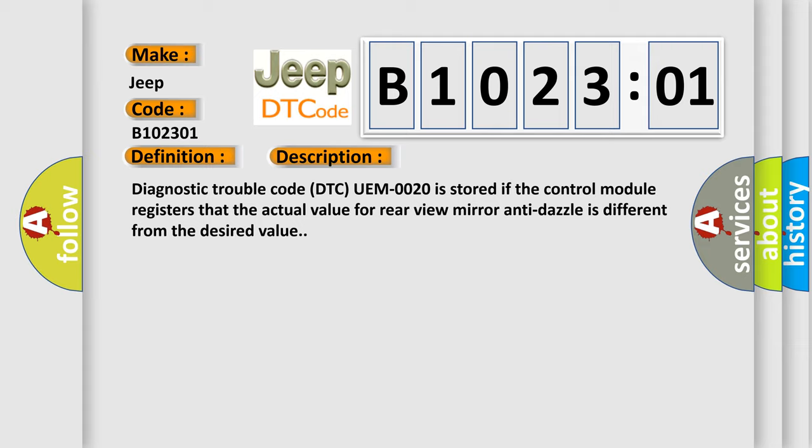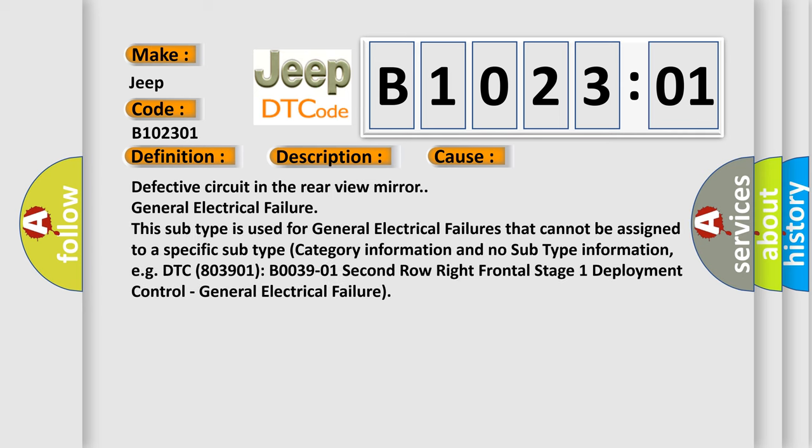This diagnostic error occurs most often in these cases: defective circuit in the rear view mirror, general electrical failure. This subtype is used for general electrical failures that cannot be assigned to a specific subtype category and have no subtype information, e.g. DTC B003901, second row right frontal stage 1 deployment control, general electrical failure.